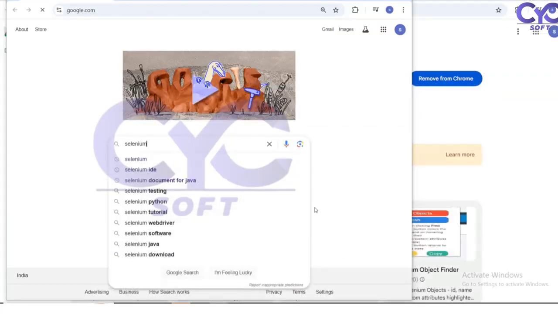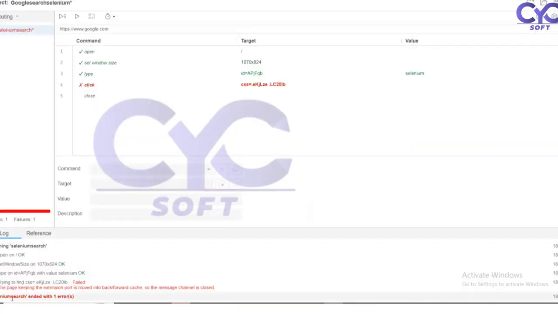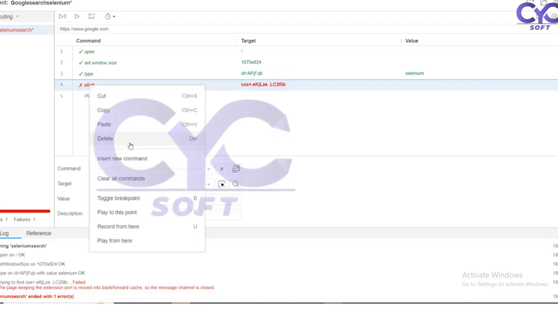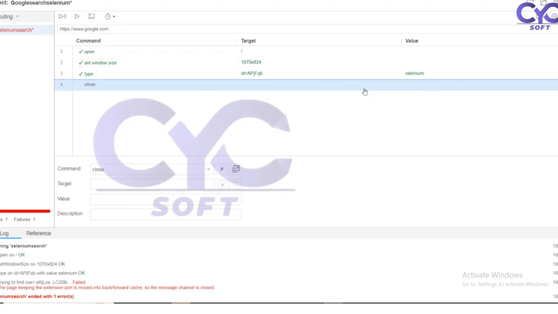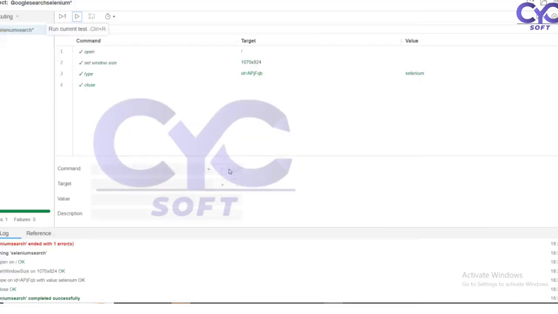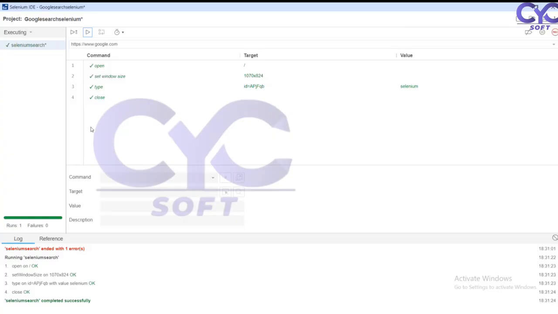If it is not doing it, see here, there is a problem. What is that error? Fail. If I want to remove this one, I can delete it; if I want to edit it, I can edit it too. Presently I have removed that one. Let's see. It has typed and closed, so you can see it is successfully completed. You can play and record.